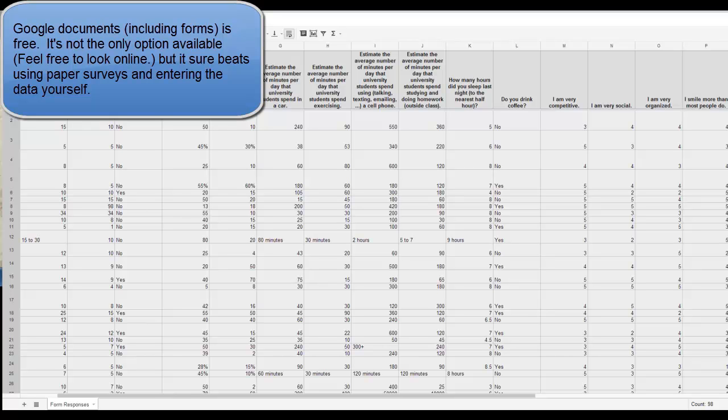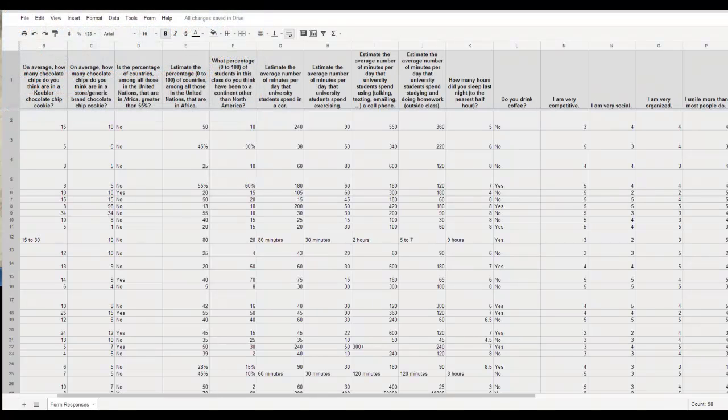So one thing you'll need to do before you analyze this data, especially if you're going to put it somewhere else, if you're going to do it with Excel or SPSS or R, is you'll have to change the names of the variables. So for example, we've got on average how many chocolate chips do you think are in a Keebler. You might just want to change the name to Keebler. Or over here, how much time do they spend in a car? You might want to call it car or spend.car or something like that. Cell and so on. So you'll need names without spaces, and I would say keep it simple in one word if you can. Just make sure you remember what it is.